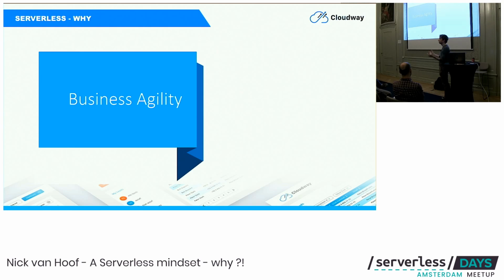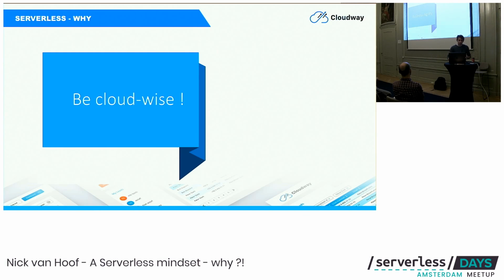It's about business agility. It's about the concept of you having a business process, then wanting to adapt that, and then your software being able to adapt itself to the way that you want it to work. Because you always want to think about new strategies, new marketing campaigns, new ways of working, and to allow that, your system has to be agile, your system has to be flexible. And that's why we need to be cloud-wise. We need to show some cloud wisdom here.